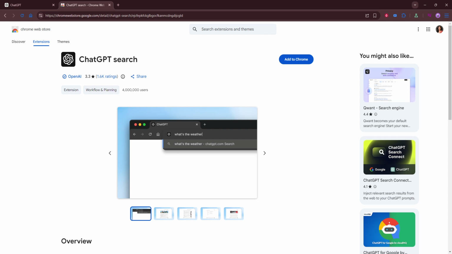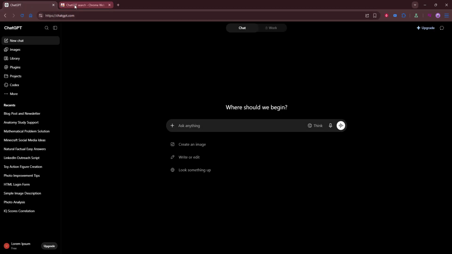To make sure everything is working correctly, test it by typing a question directly into the Chrome address bar. Press enter and check that the results open using ChatGPT Search. If it does, then the setup is complete and you're ready to use it in your everyday browsing.